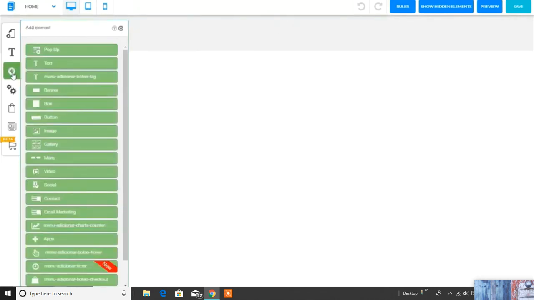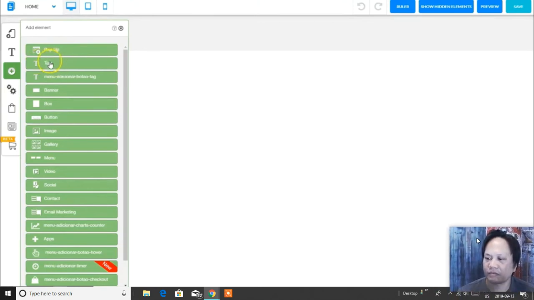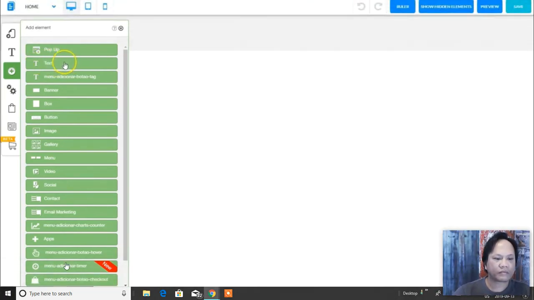So I'm going to click the plus. The add element card comes up. Now, the elements of our website make up the content that we place on our pages. So it's really the stuff of our websites. For example, you can add a pop-up to your website where it gets activated, perhaps when you scroll to a different part of the page or before you leave a page. Here is where you add text boxes.